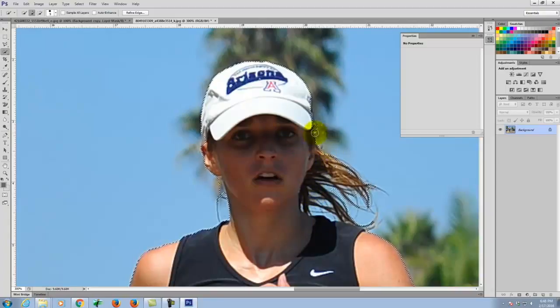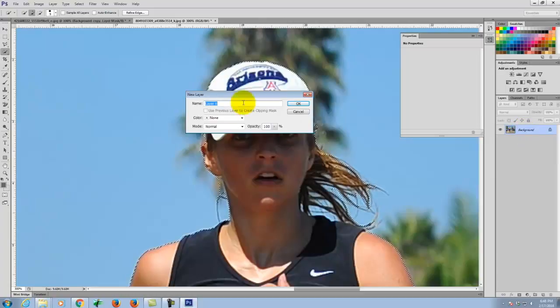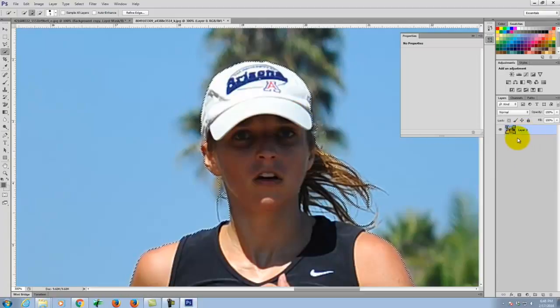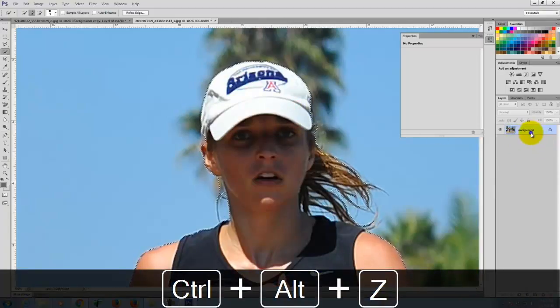So now that I have that selection, I'm going to go back and do the same thing that I did before. So I'll right-click on Background, and I'll say Layer from Background, which gives me a layer that's, oops, sorry, that wasn't what I wanted to do. I wanted to say Duplicate Layer.